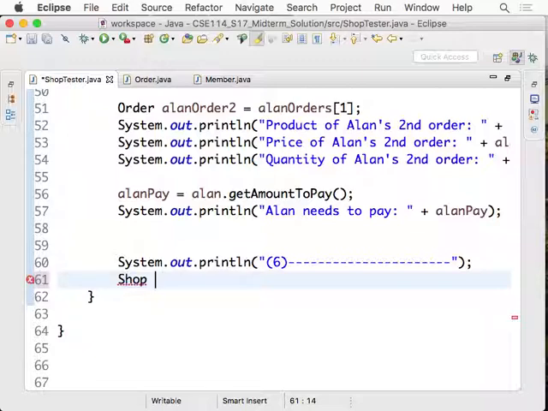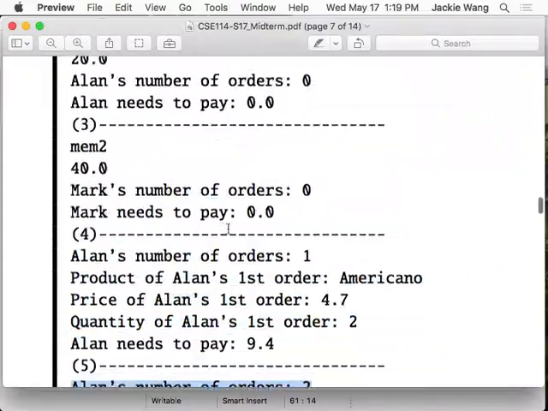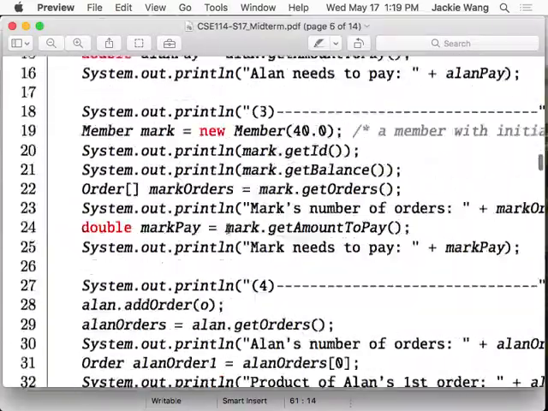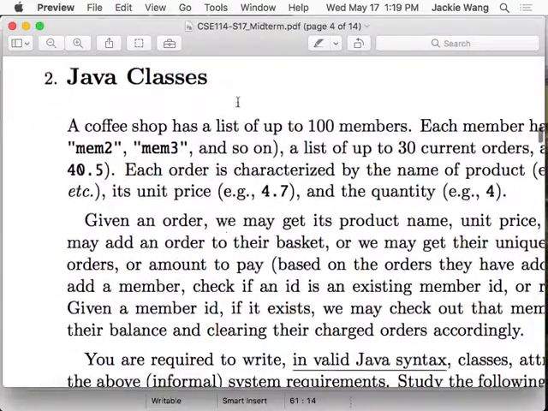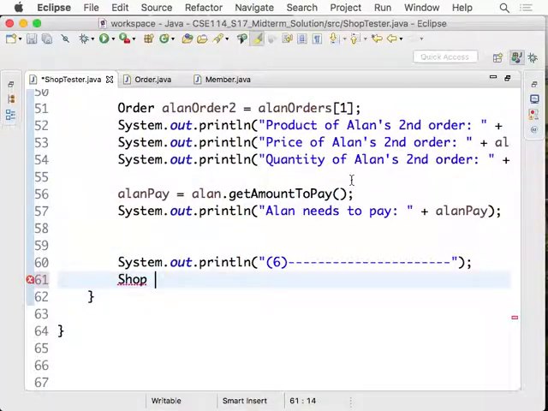Every shop has a list of up to... Let's go back to the problem statement here. We say that every shop has up to 100 members, which means the size of the array should be 100 as opposed to 30 for the member, right? Okay. So shop Holly's new shop. You can see that the constructor does not take anything. So that means we only have to initialize the array, nothing else.